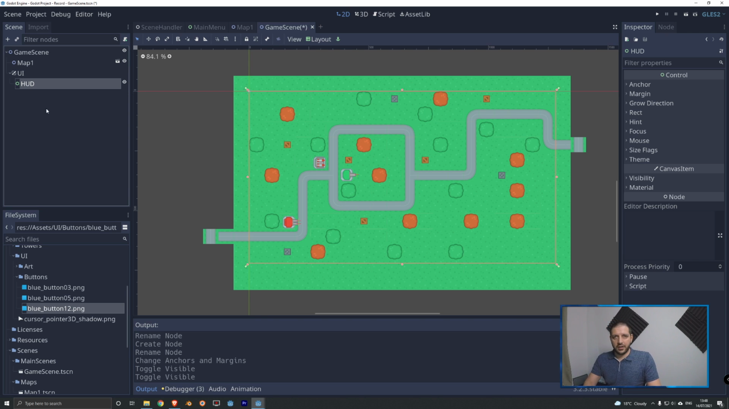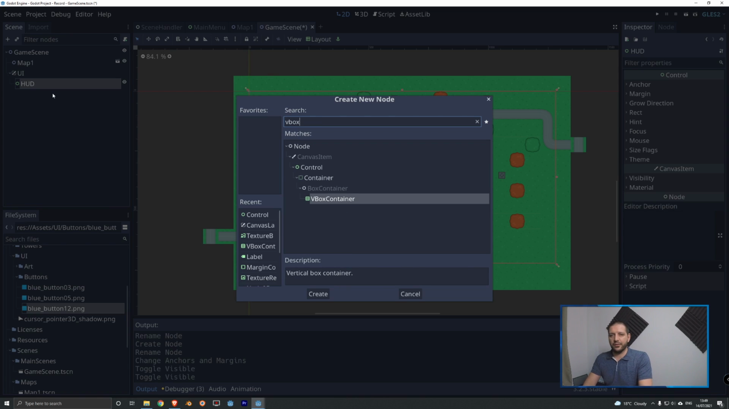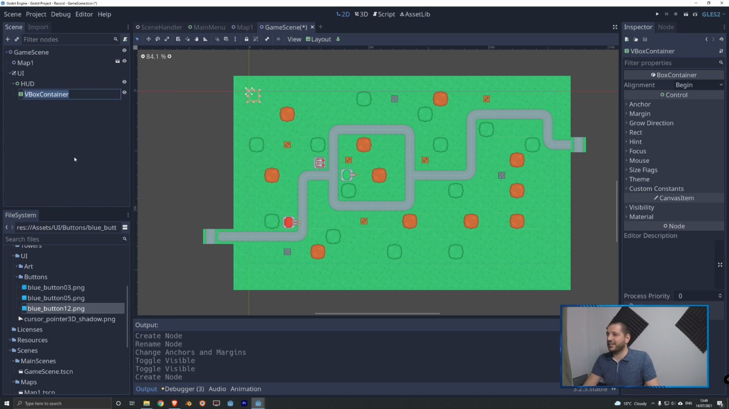Now under the HUD, we're gonna make this pretty easy. We're gonna add a new VBox container. We're gonna build a build bar. Let's call it like that. It's going to be the build bar. It's just like a skill bar, but this time it's going to be where you build your towers from.